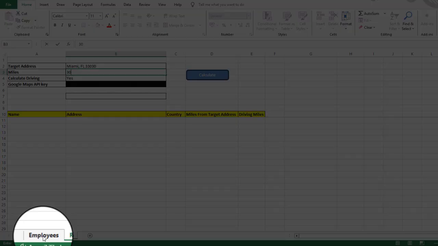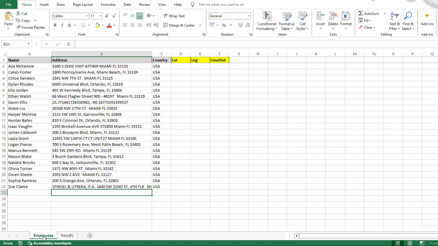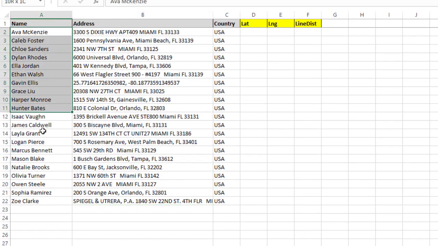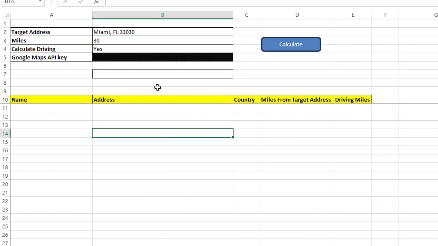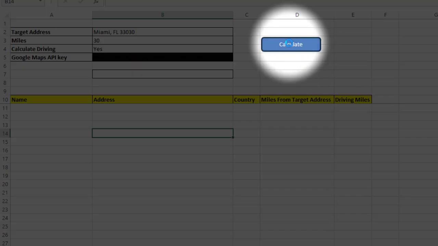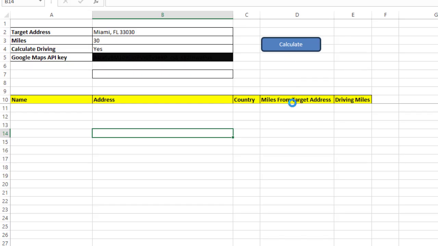On the first tab, which I named Employees, I have a list of service providers with their addresses. Now let's go back to the main sheet. After I input the customer address and set the distance range to 30 miles, I just click the Calculate button, and the tool does everything for me.